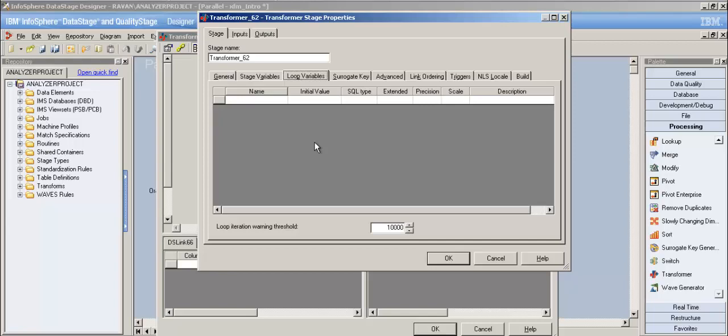Okay, so it's pretty much same as stage variables. You can use these loop variables while writing expressions and while defining output column derivations and all that.